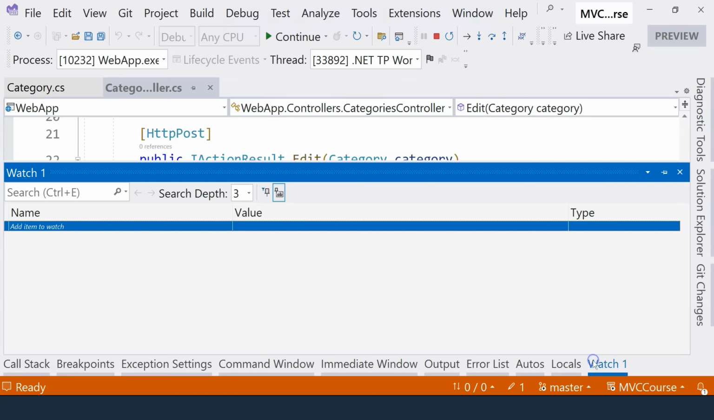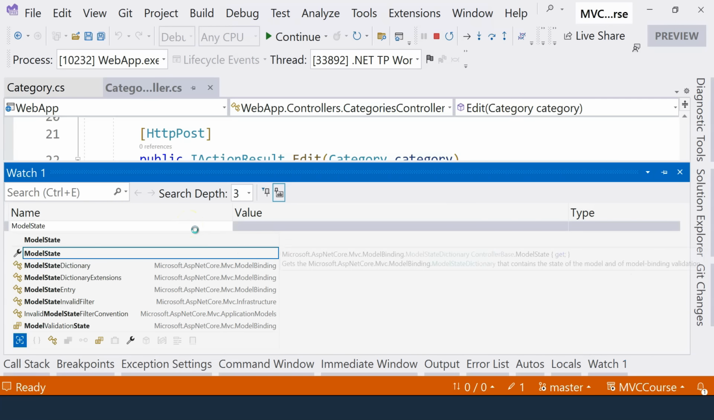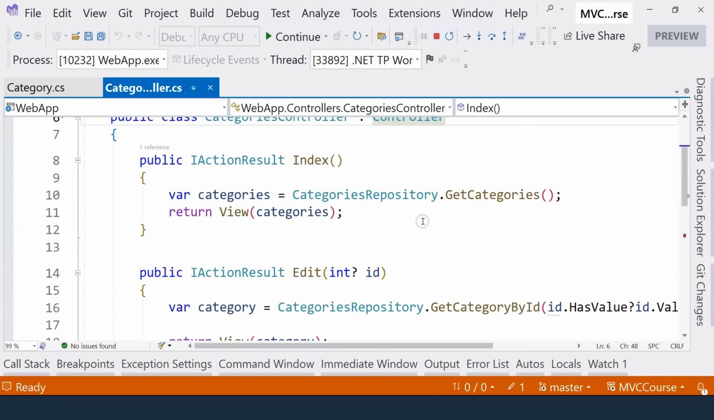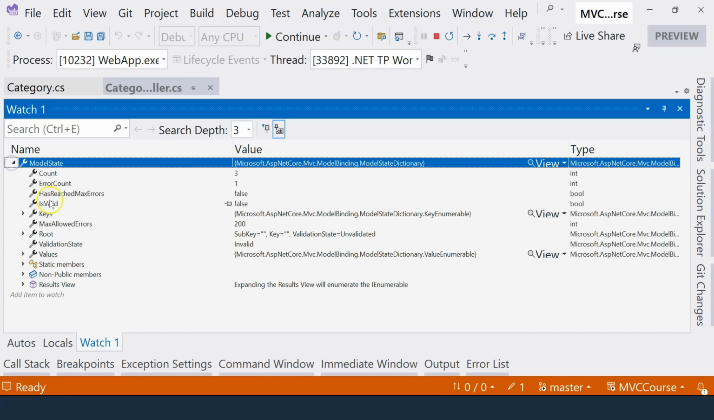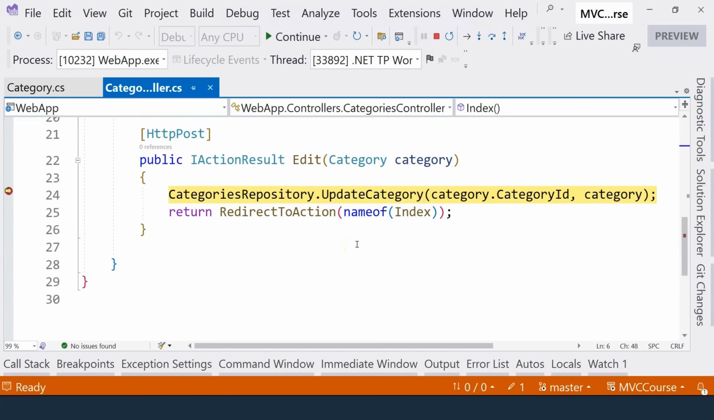But if we go to the watch window here, and let's type in ModelState. This is an object that is defined within the controller class. If we look at the value of IsValid, it says false, validation state is invalid. So what this means is that although the controller is still handling the request, the controller actually knows that the form values are not valid.